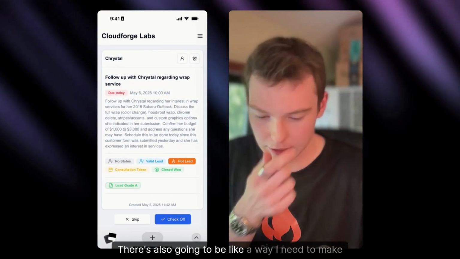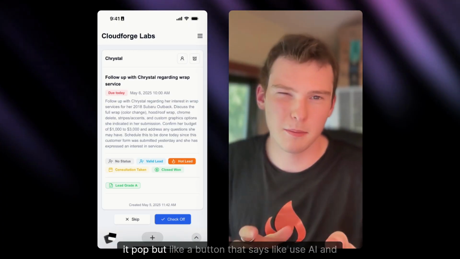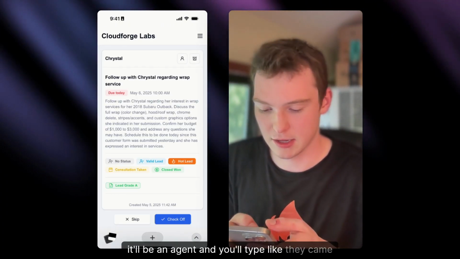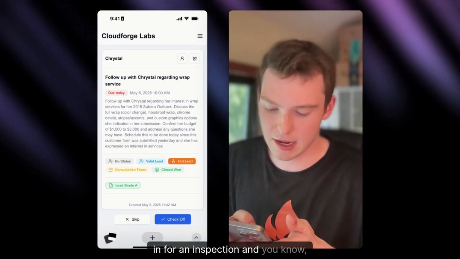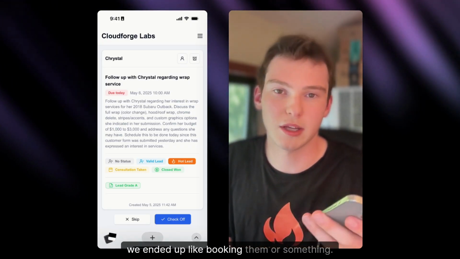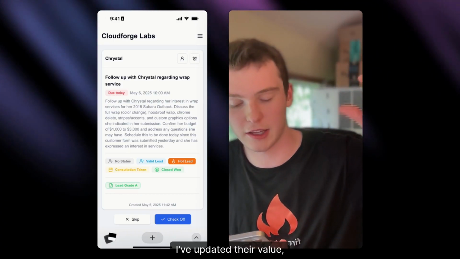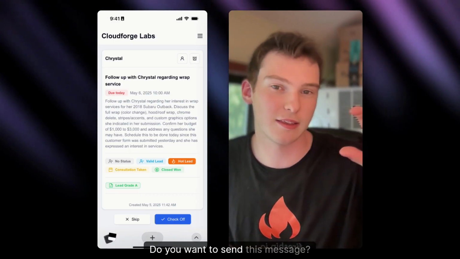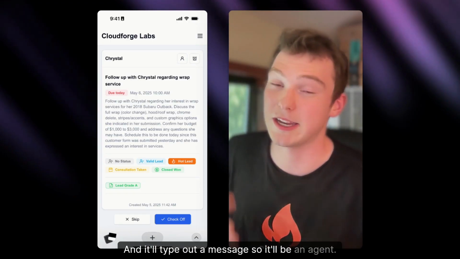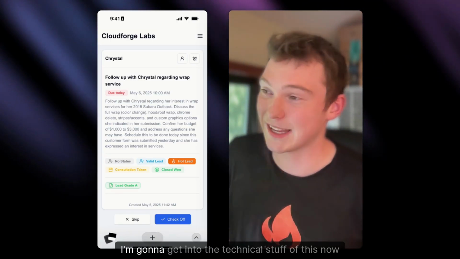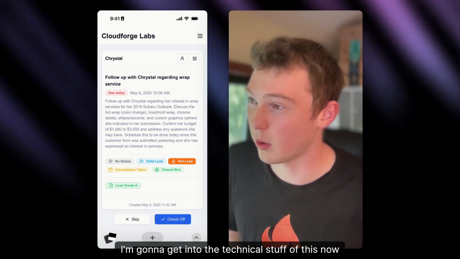There's also going to be a button, I need to make it pop, that says use AI, and it'll be an agent, and you'll type something like, they came in for an inspection, and we ended up booking them. And then the AI would go, okay, great, I've updated their status, I've updated their value, I've done this, do you want to send this message? And it'll type out a message. So it'll be an agent. It's going to be sick. It's going to be badass. But that's the pitch. I'm going to get into the technical stuff now.